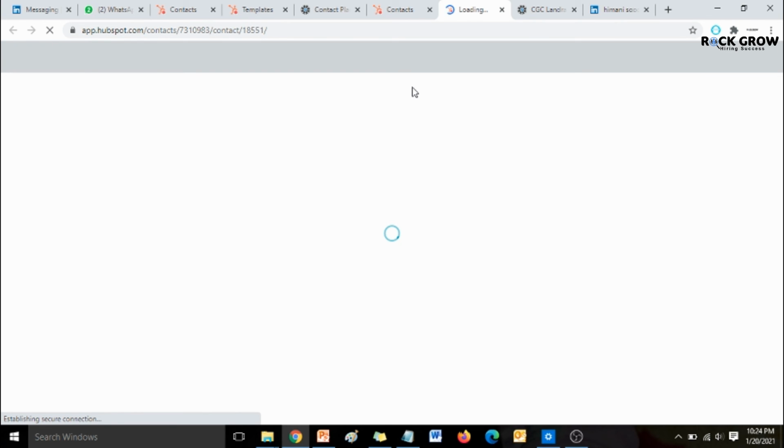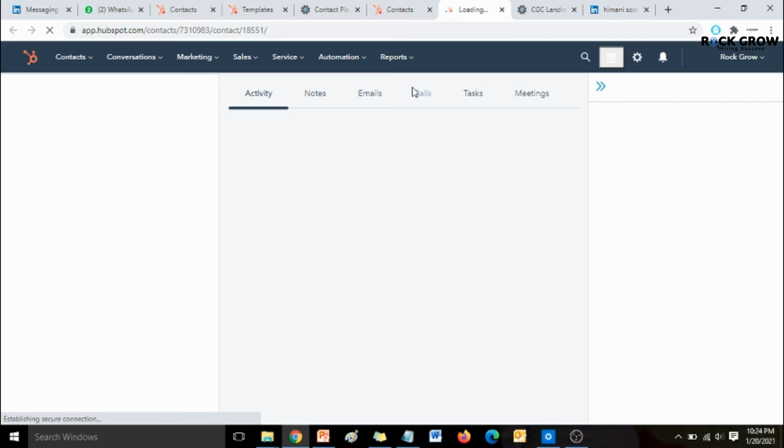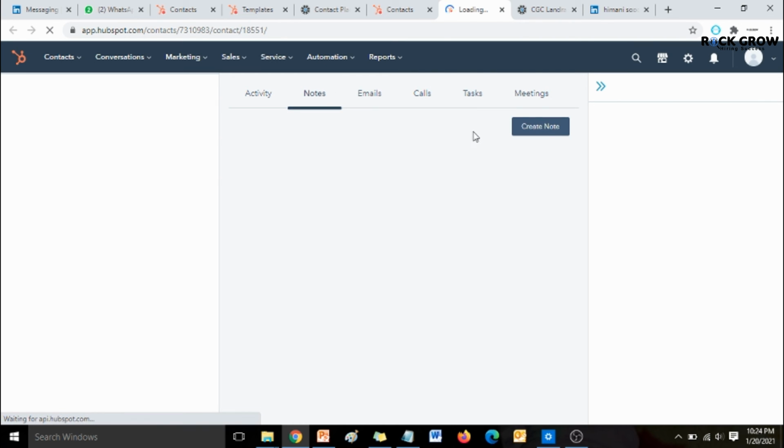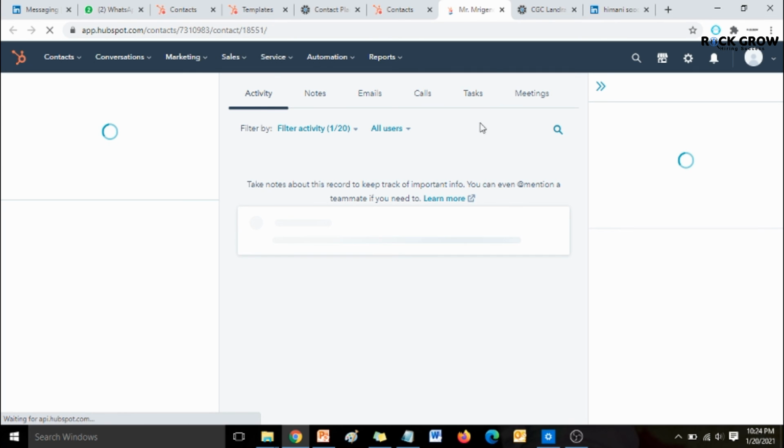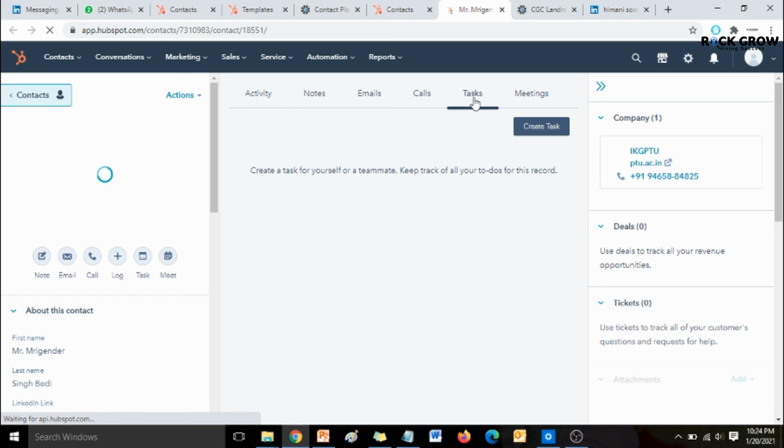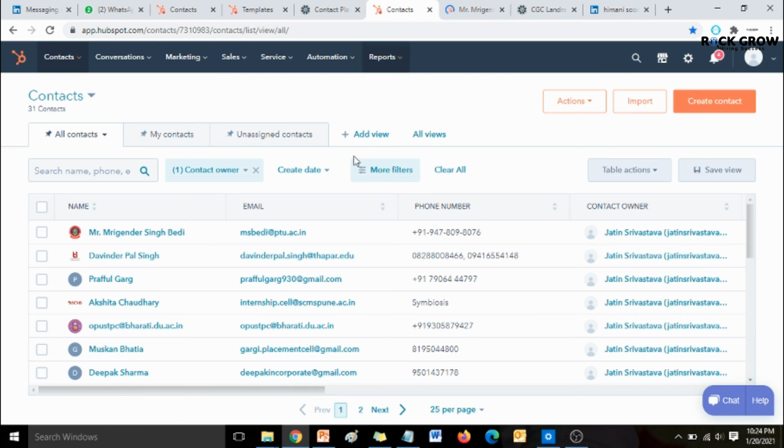So what you can do, basically you can open this particular contact and then you can again add notes that I called this person today, but he was busy and he asked me to call on Friday, and then you can basically set another task for Friday. So this is how you can use the filter section. This is how you can use notes, emails, and task sections.